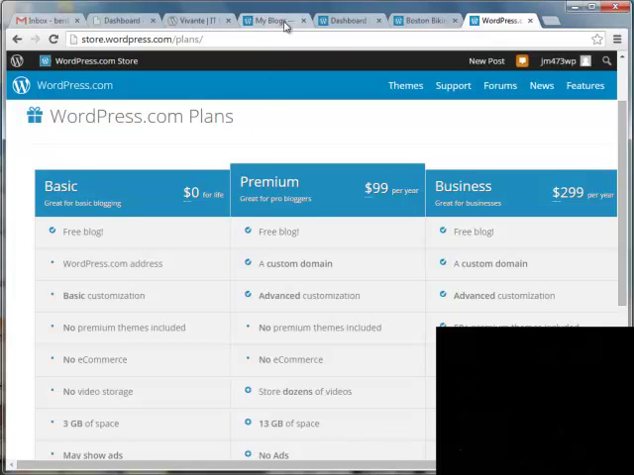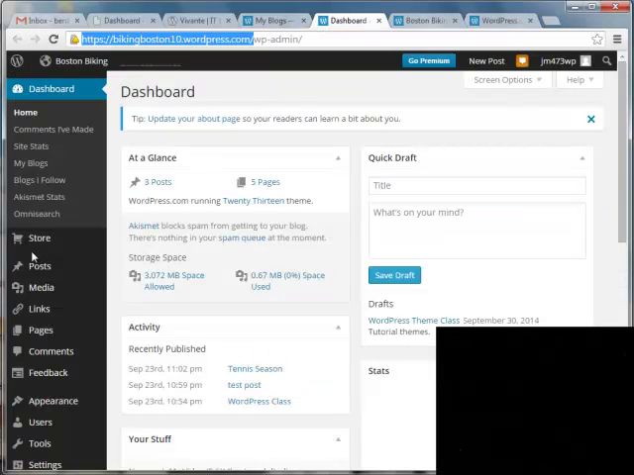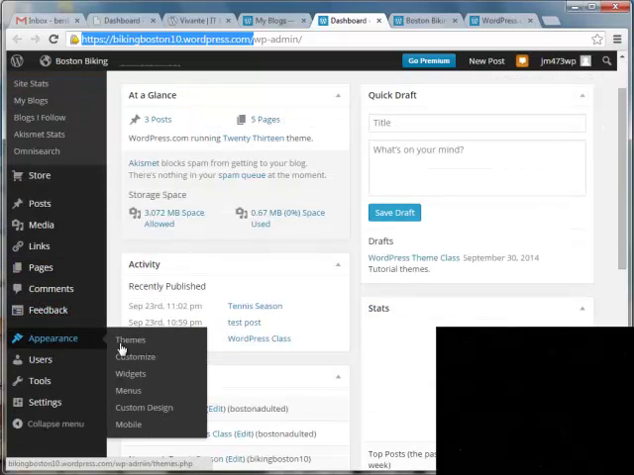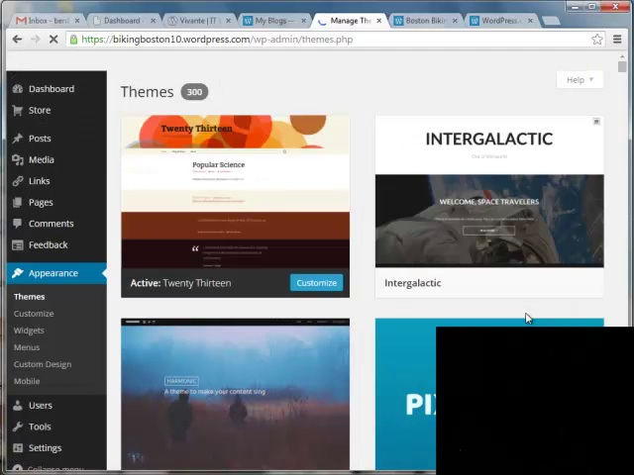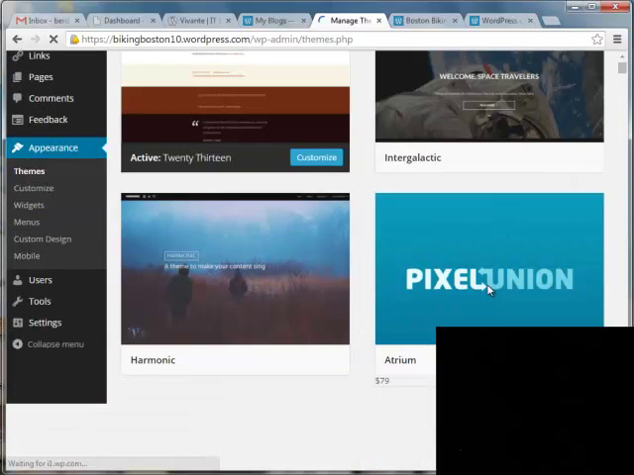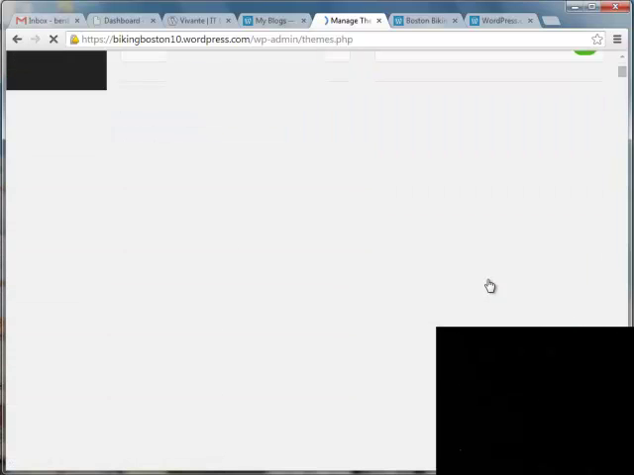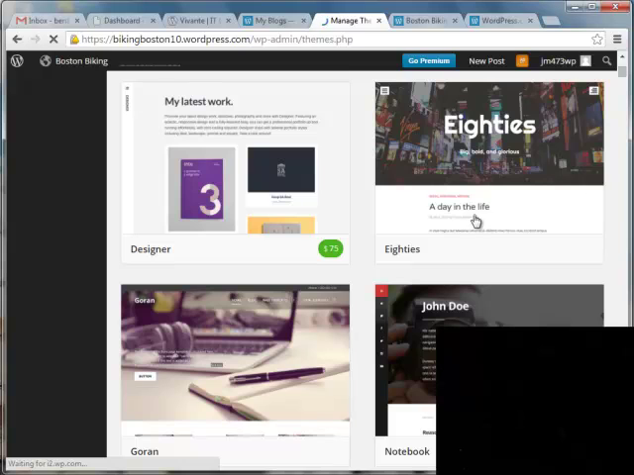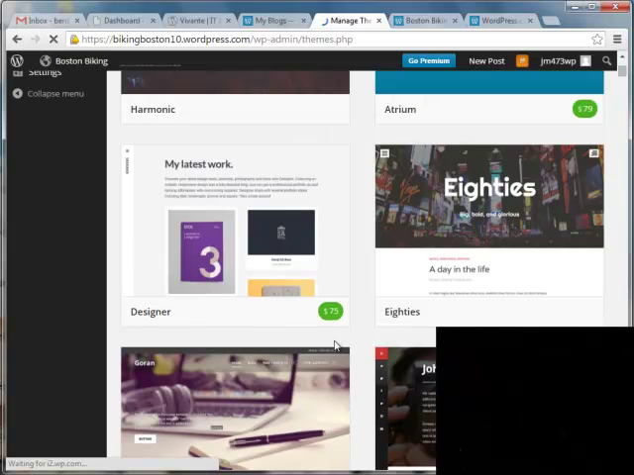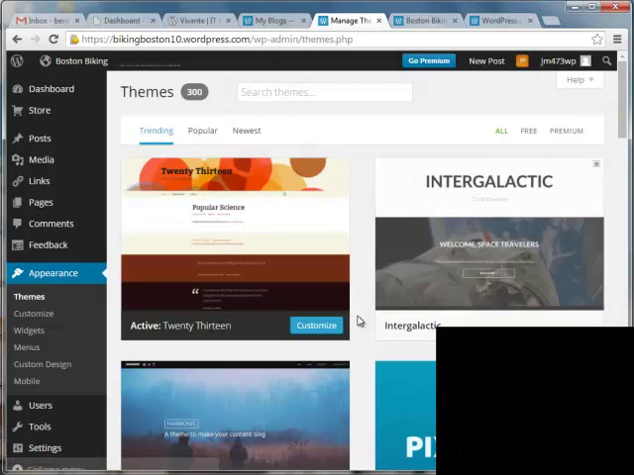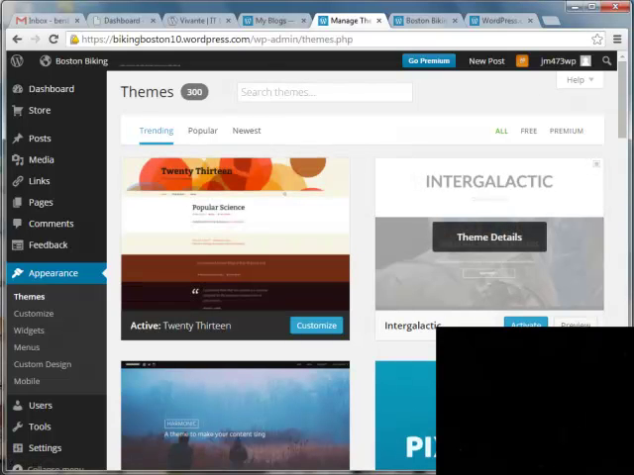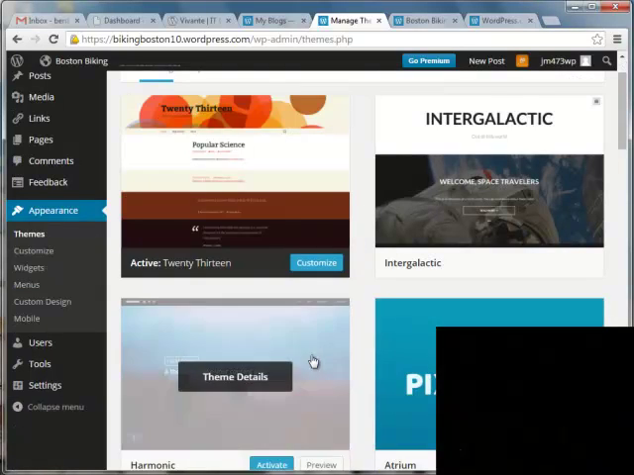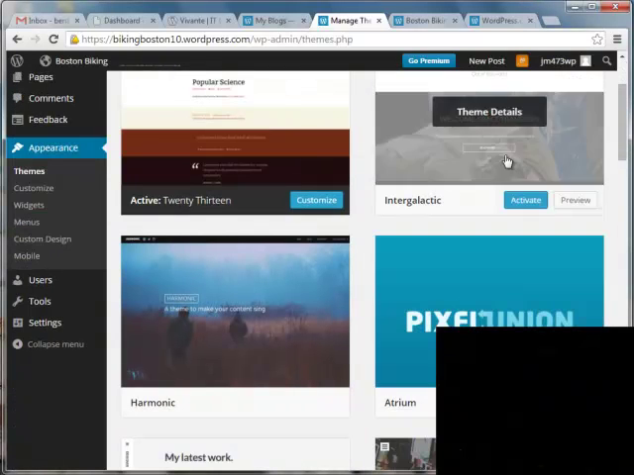For one thing, when we're looking at the dashboard in WordPress.com and we go to Appearance Themes, we can change the look of our site here by picking one of their themes. Unfortunately, we have to pick their themes. We can't install our own. They have many themes to choose from, and we can activate them, and you can see the green ones here are paid themes. They want $79 for that one.